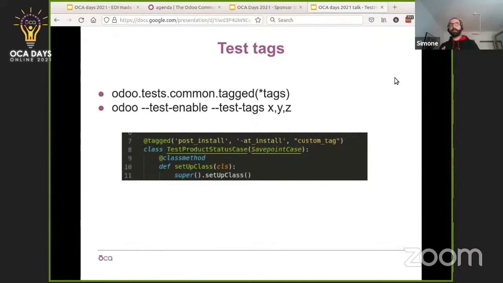Test tags, super quickly because they are documented. You can use tags to classify your tests, and then when you run the tests, you can simply select the tags, let's say a subset of the test suite that you want to run. One thing that is probably not well known, but it's in the documentation, is that you get automatic tags like post-install and at-install, so you don't need to use them unless you want to remove them. And also you get tags with module names. So you can finally run the tests of a module without having to install it. It's just passing it as a tag.